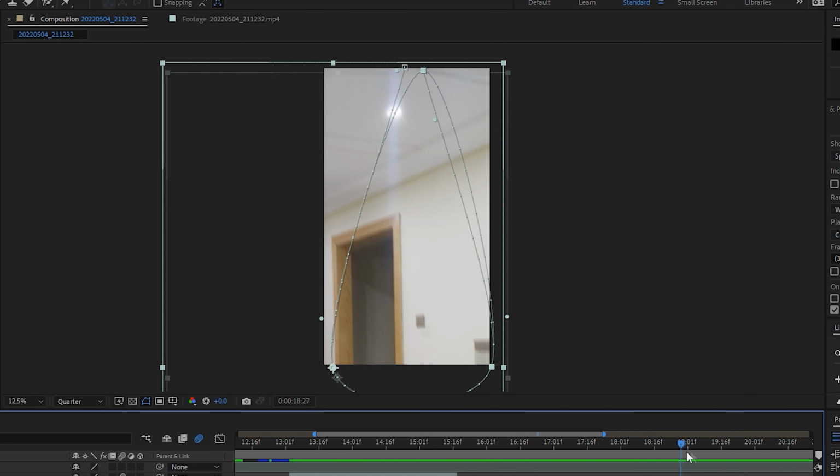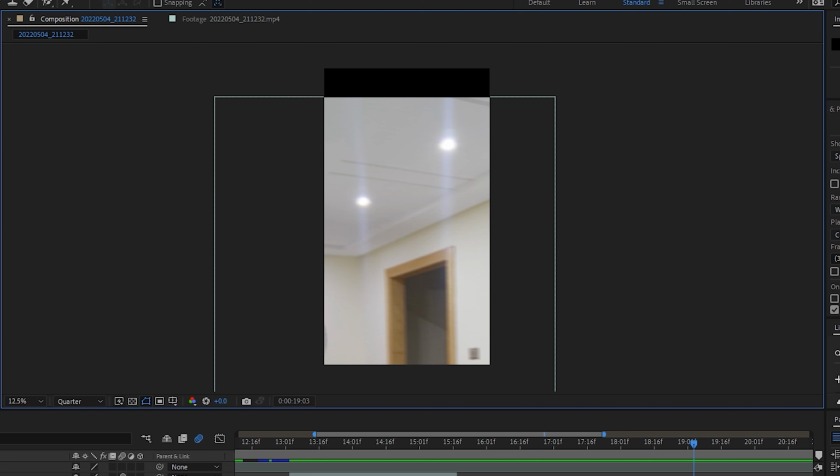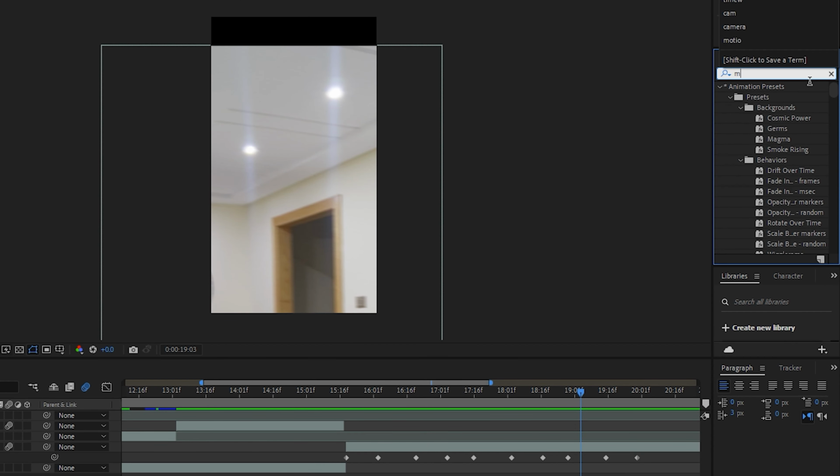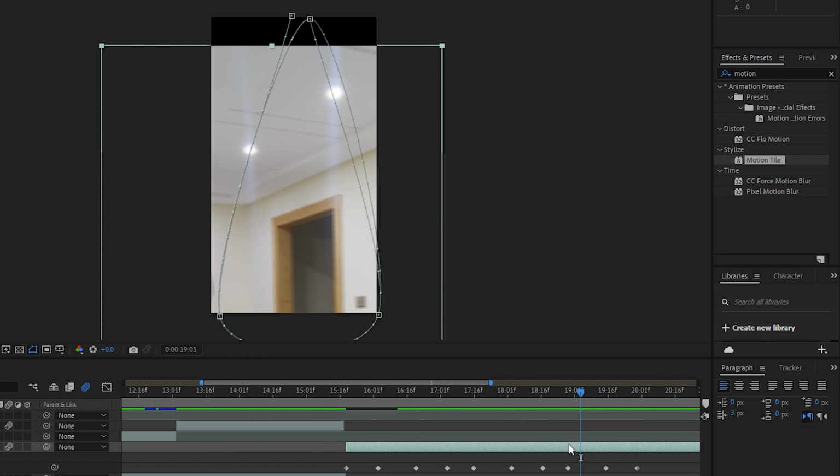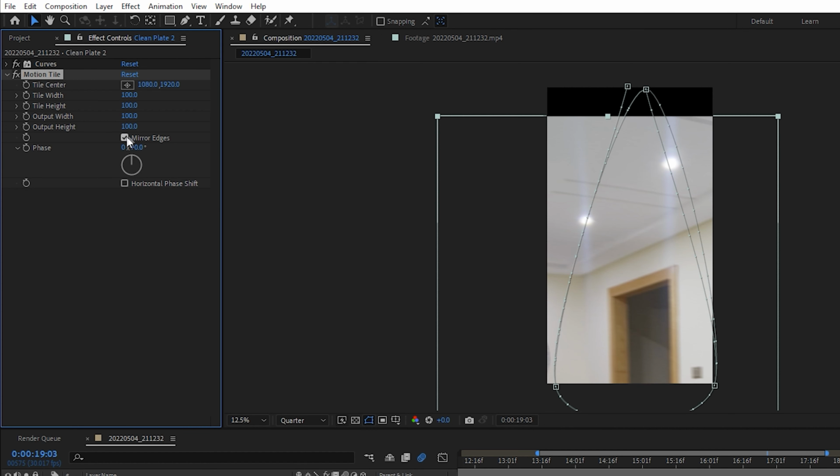Now as you can see, there are these black edges that appear as the clip rotates. So to fix it, I will add the motion tile effect and check mirror edges, then increase the output height and width, and there you go.